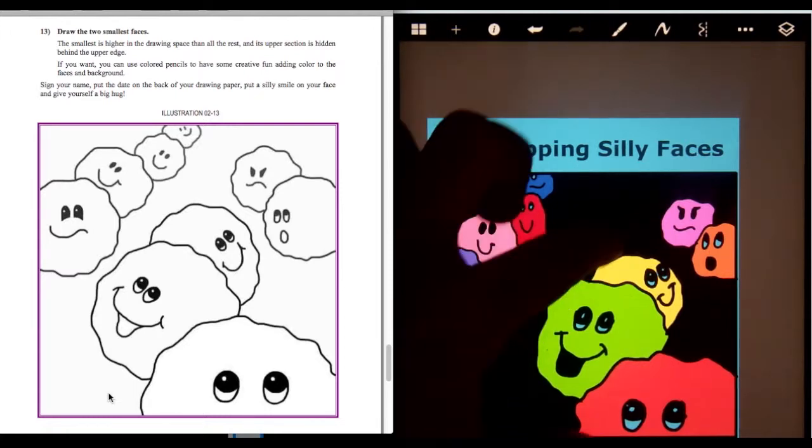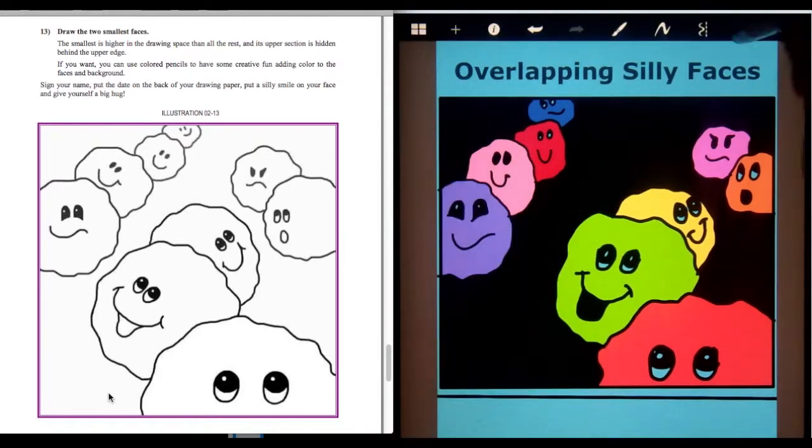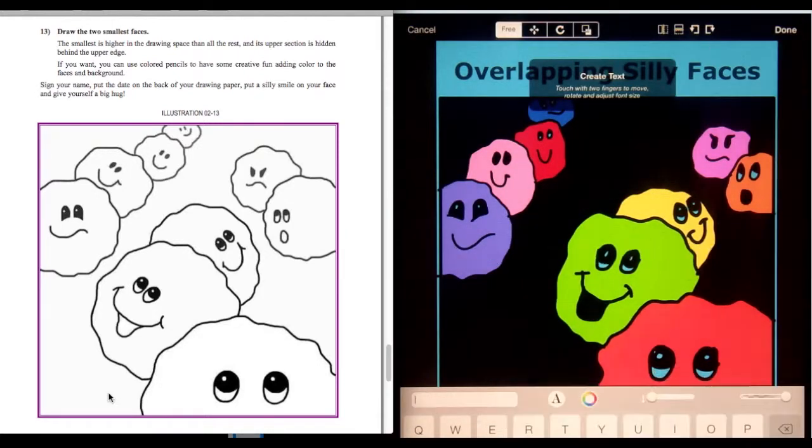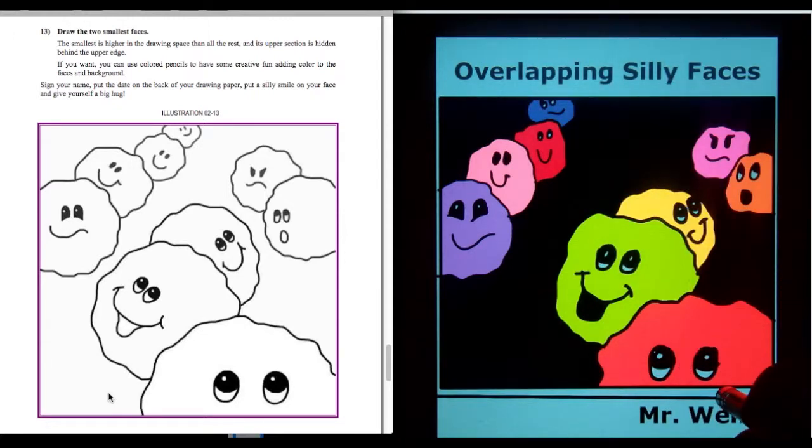And don't forget, your artwork is not finished until you sign your name with the text tool. So please use the text tool to type your name. Make sure you capitalize the first letter of your first name and capitalize the first letter of your last name. I can't wait to see how all of your overlapping silly faces turned out.